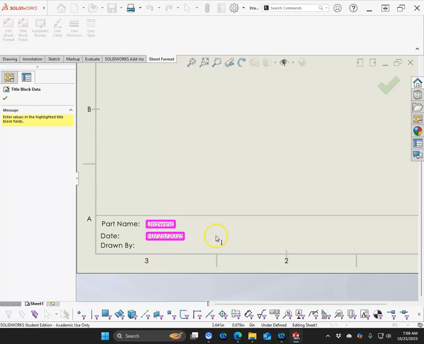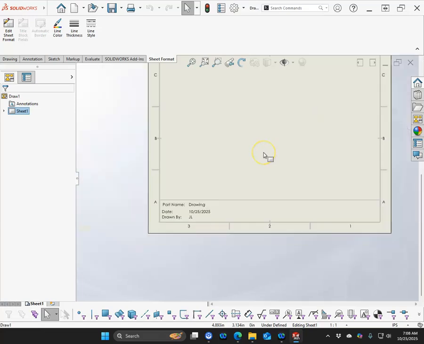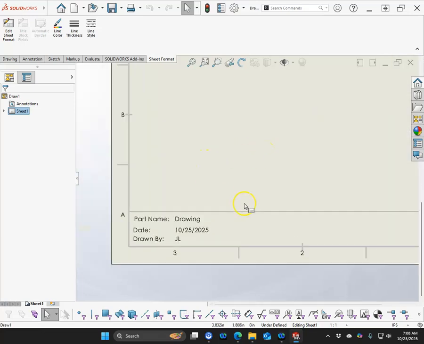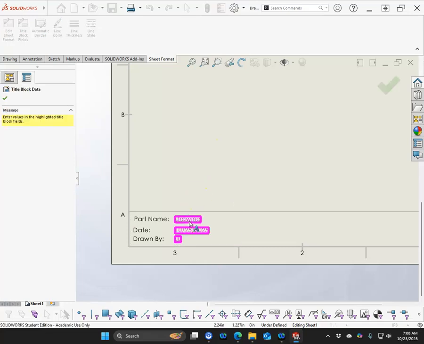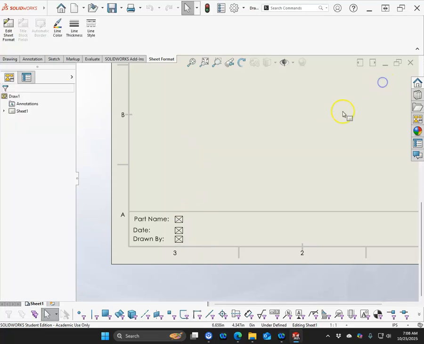All right, so we have our items entered into the title block data. We go ahead and hit OK, and that gives us our settings. So I don't really want those in the template. So we'll go ahead and see if we can delete those out. All right, so those are cleared out.